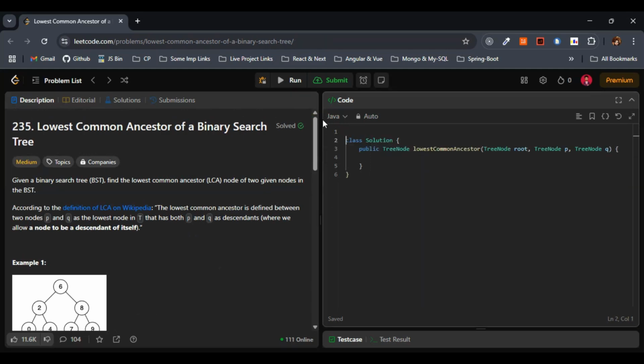Let me clean this up. First, let's discuss the approach, followed by the edge cases one by one, and then finally write the code and discuss the complexities for the code that we have written. Initially, let's discuss the approach first.